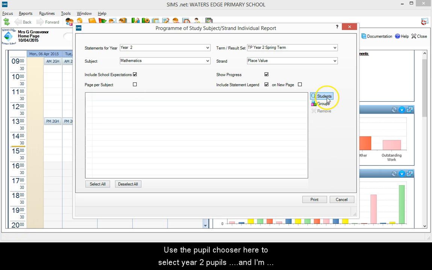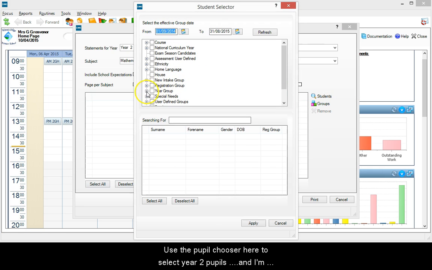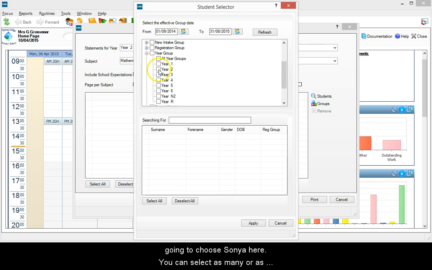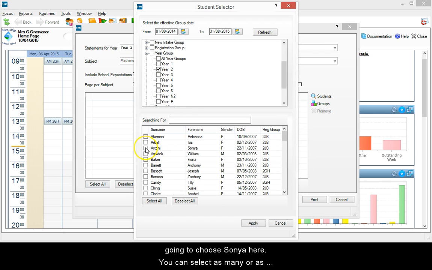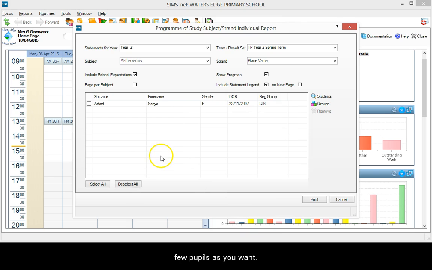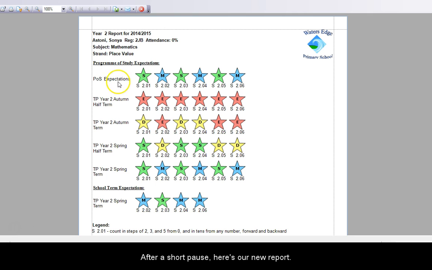Use the Student Chooser here to select Year 2 pupils. And I'm going to choose Sonia here. You can select as many or as few pupils as you want. After a short pause, here's our new report.